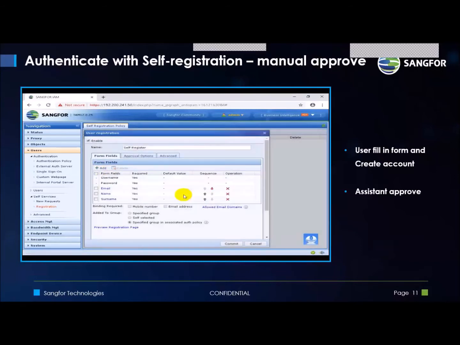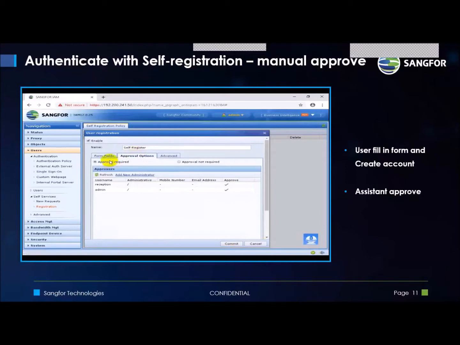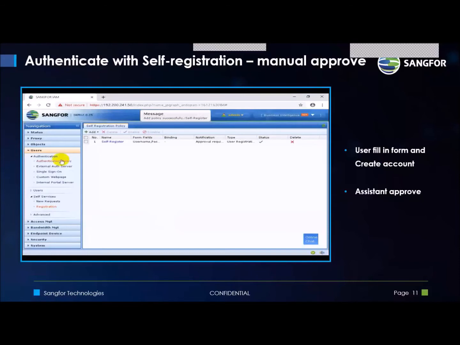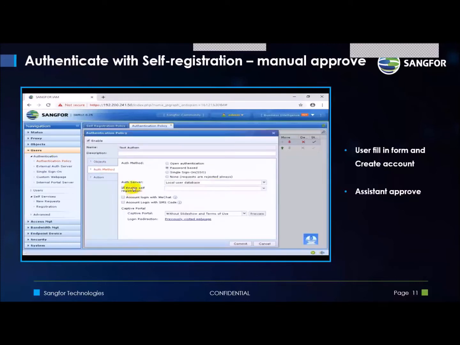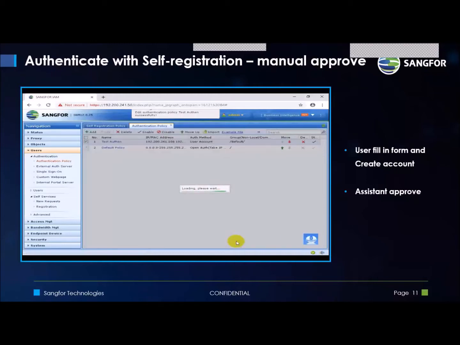These attributes, as I was saying, we can customize: whatever you want, not only the default ones in the system. And in the approval options, we set that we need approval and specify the user validity, for example, never expire. Then we apply these authentication policies for the users and enable self-registration.